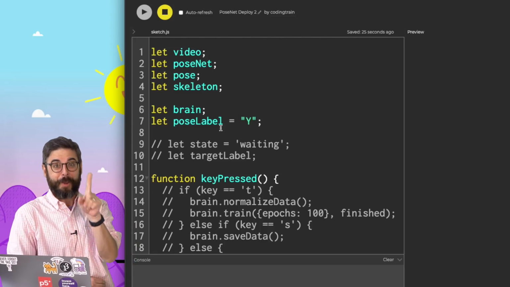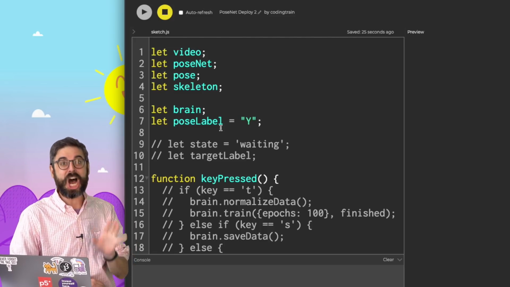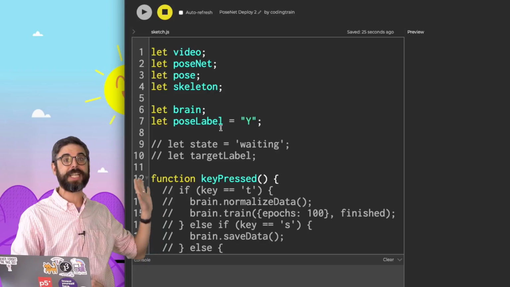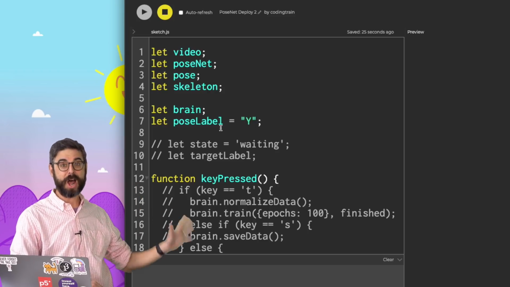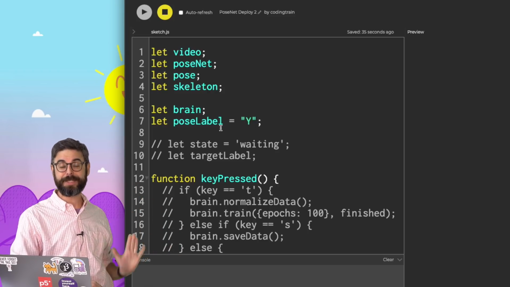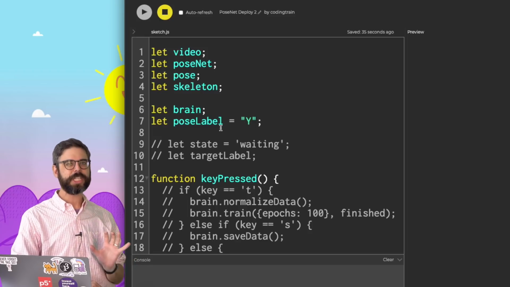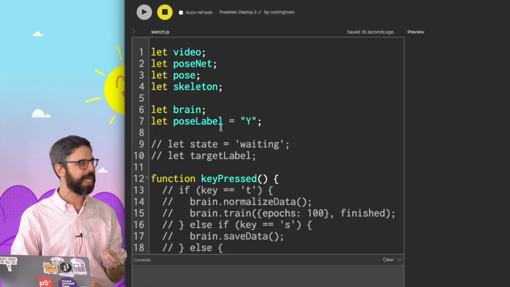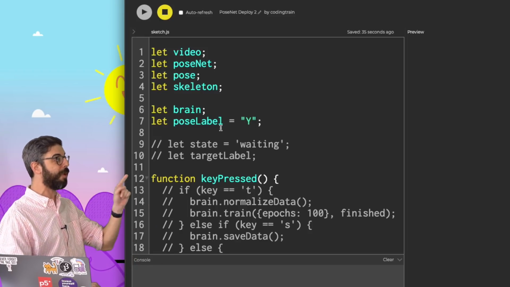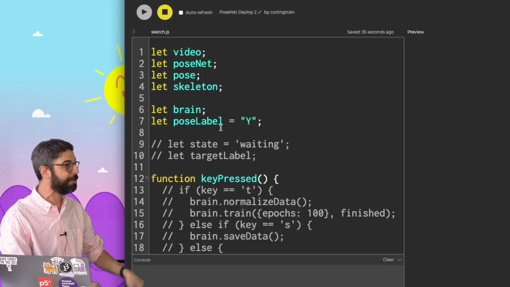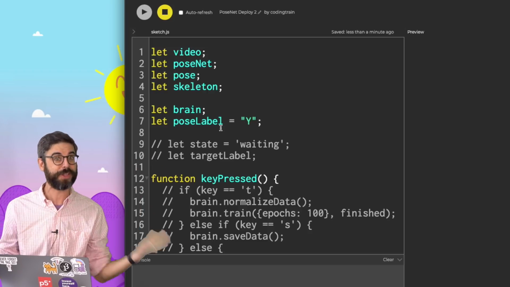I'm a little out of breath, but one more thing I want to say. Again, unlike with my previous examples where I've trained models that do something similar based off of images and pixels, in this case, the pose data is more generic. I think if you go to the URL for this sketch, which is in this video's description, you could make those poses and hopefully it'll recognize them.